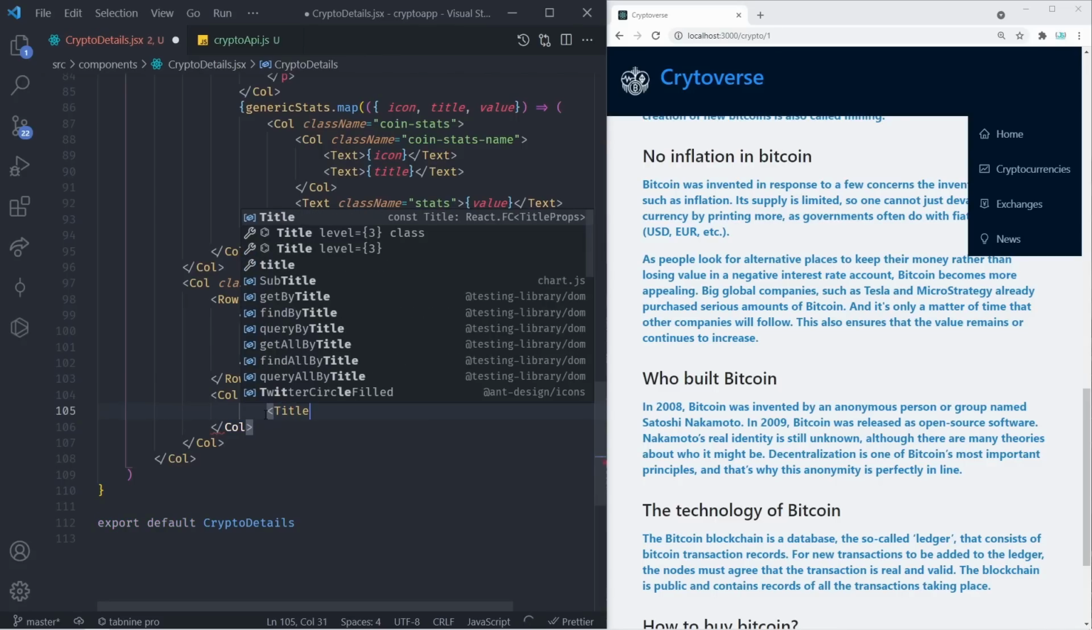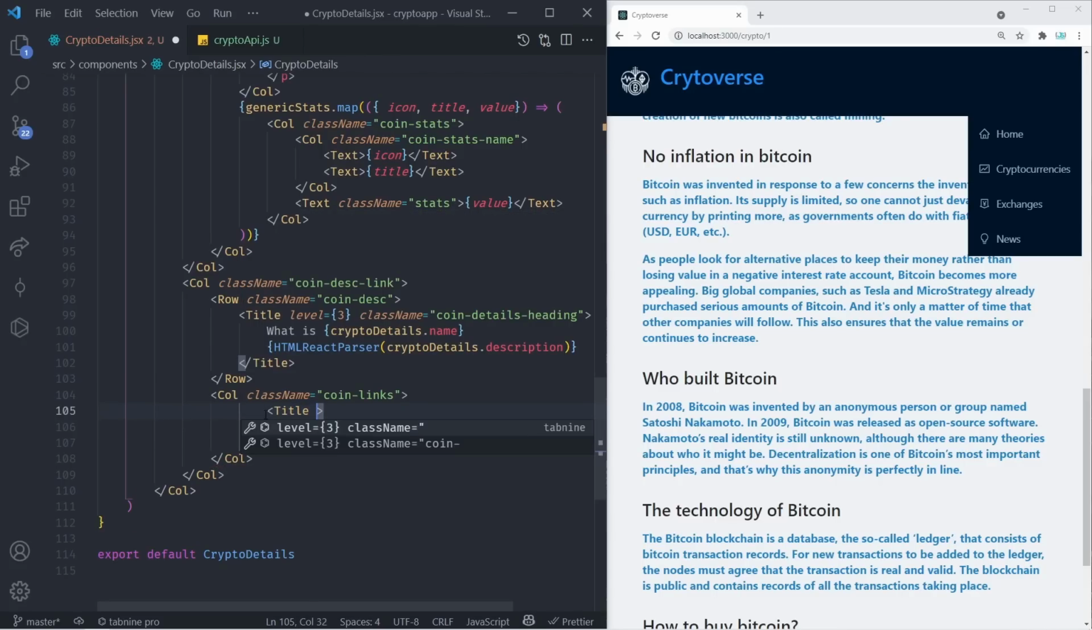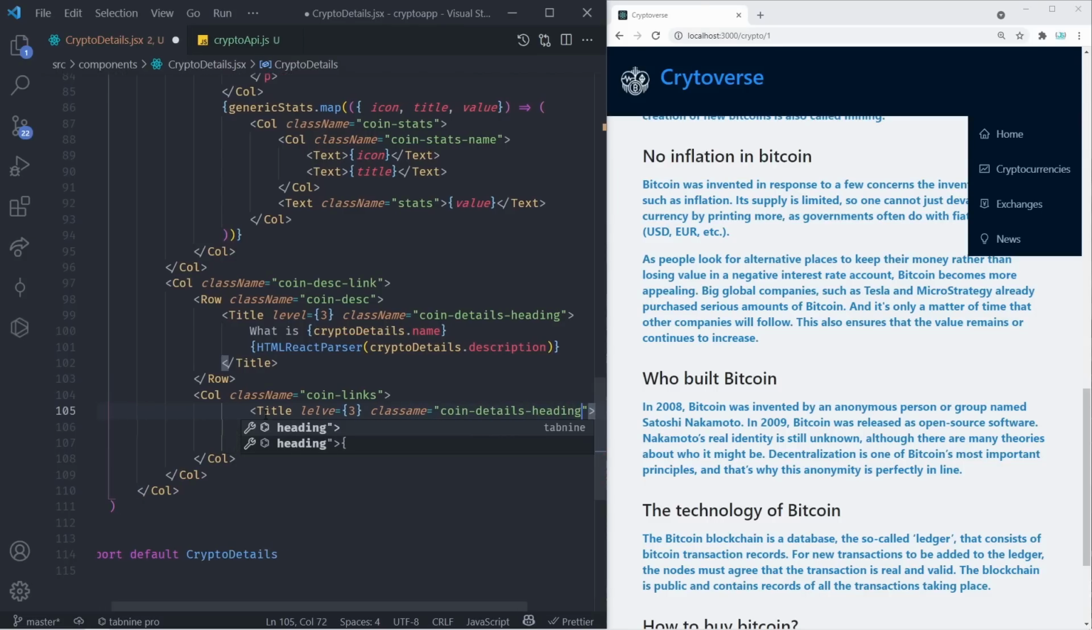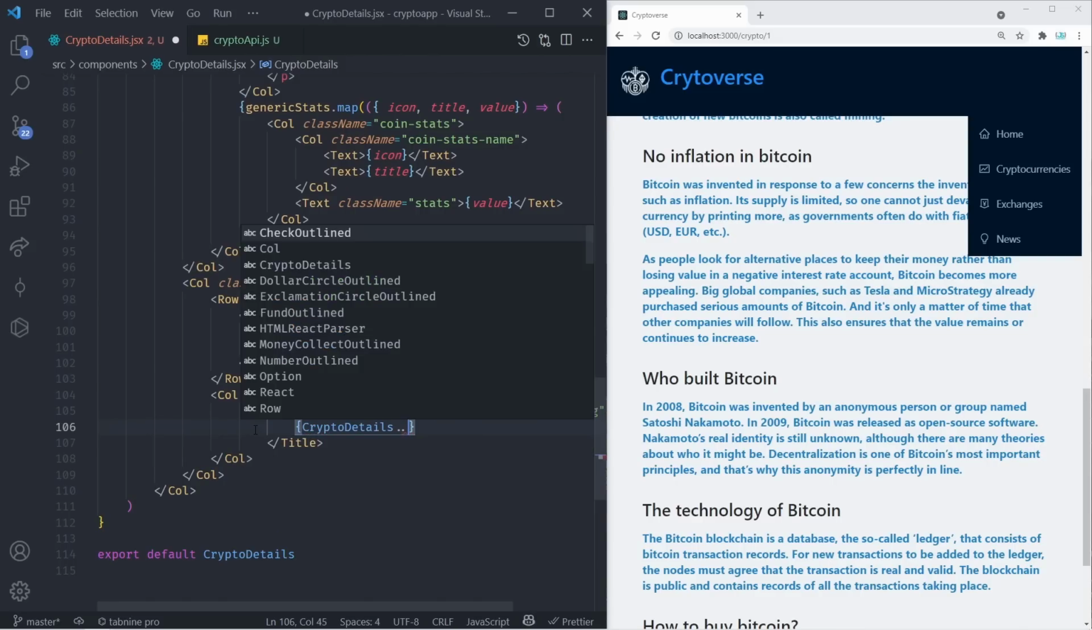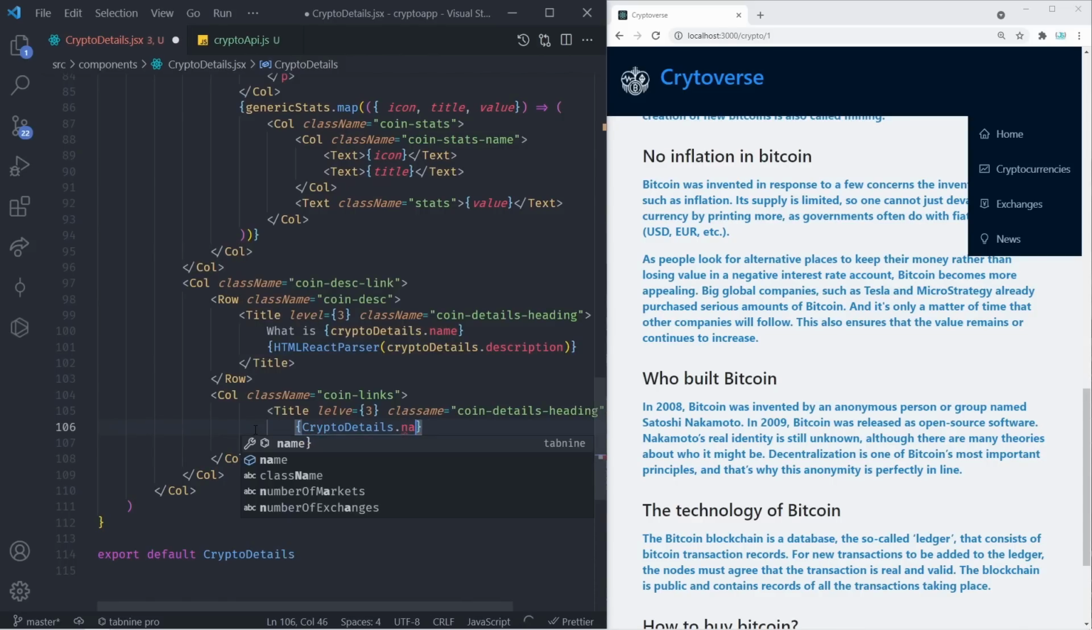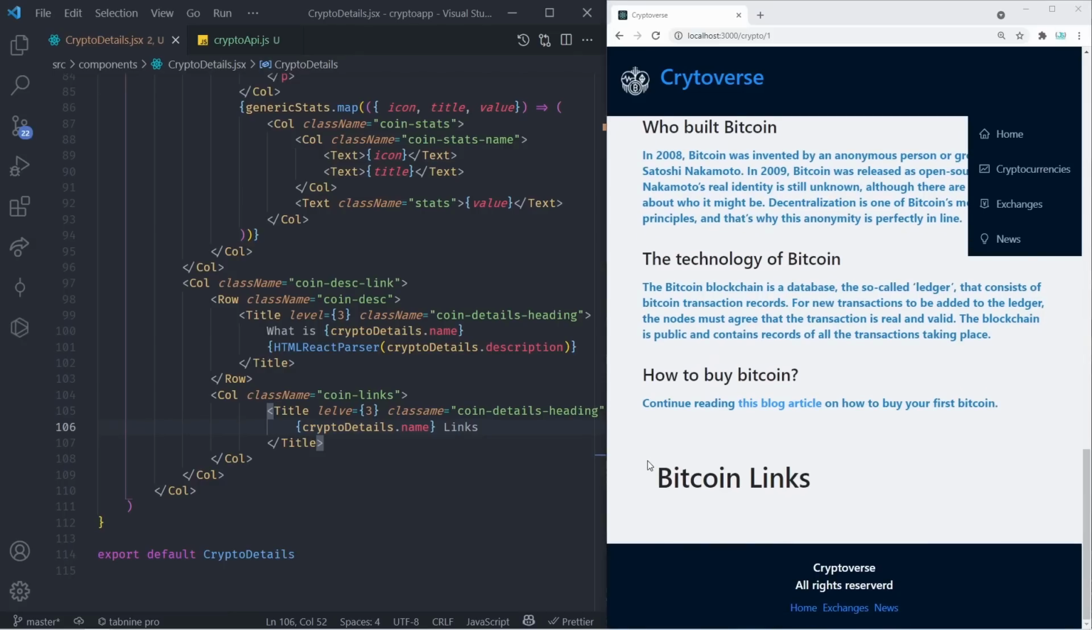There we can set the title. That title is going to have the level equal to 3, and the class name is going to be coin-details-heading. In there, we can again simply say cryptodetails.name. It's not with a capital C at the start, and we can simply say links. Let's save it. As you can see, Bitcoin links.